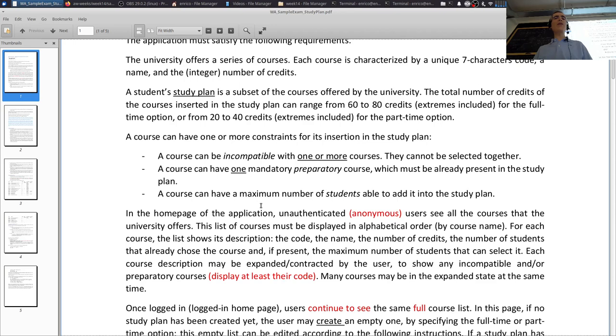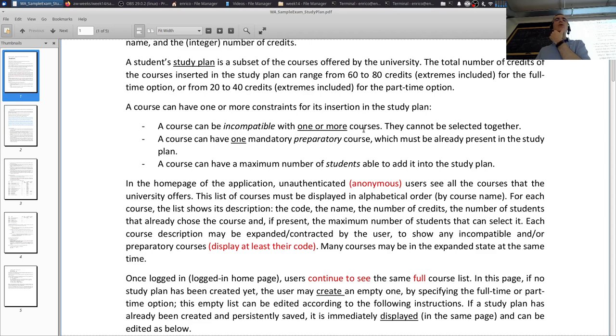A course can have one or more constraints for its insertion in the study plan. A course can be incompatible with one or more courses, so one, two, three or n. They cannot be selected together. It's like the Italian and the English version of the same course, for instance. There will be examples later.